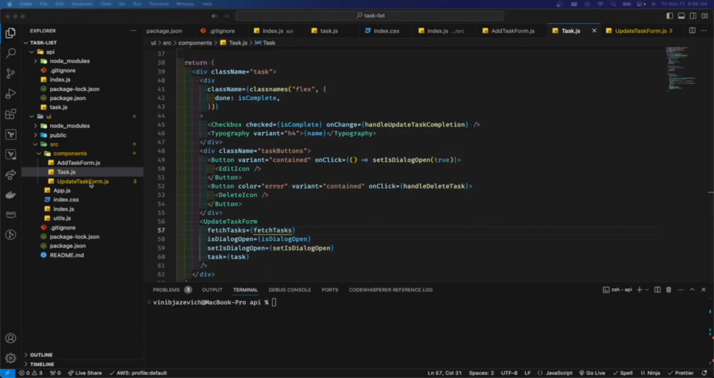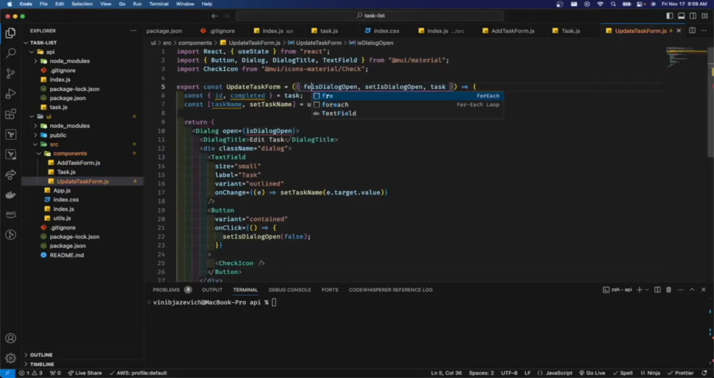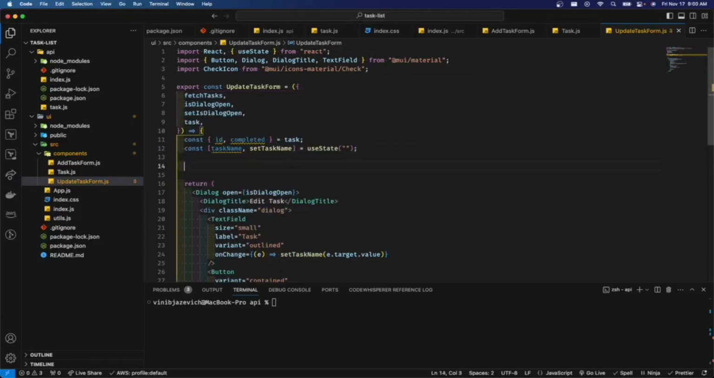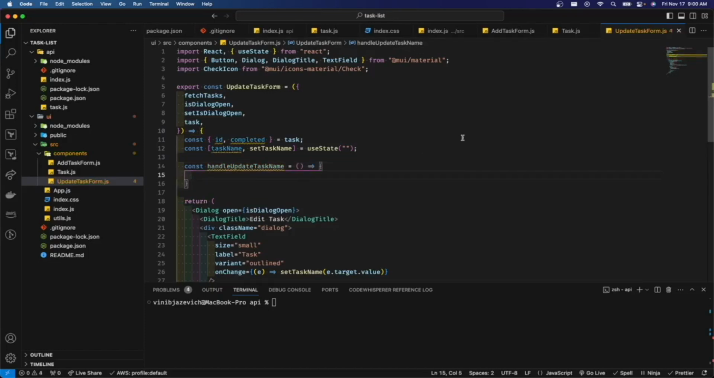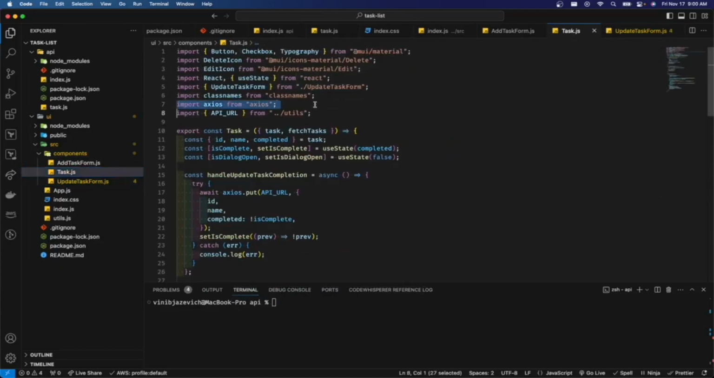Let's move on to our last component called update task form. And let's make sure we're passing in the fetch task prop. And then we're going to create our function to help update the task name. So handle update task name. And this function is going to be async await as well. We're going to do another try catch block. And we're also going to have to import Axios as well.